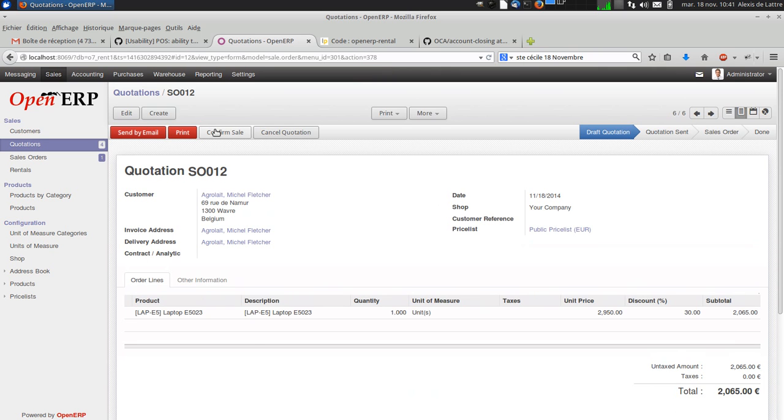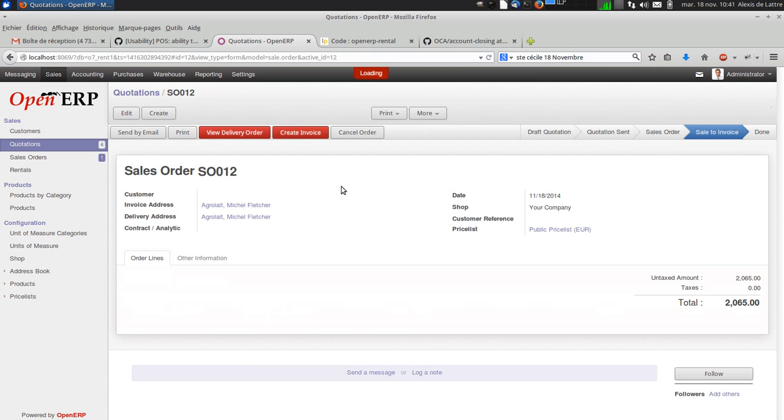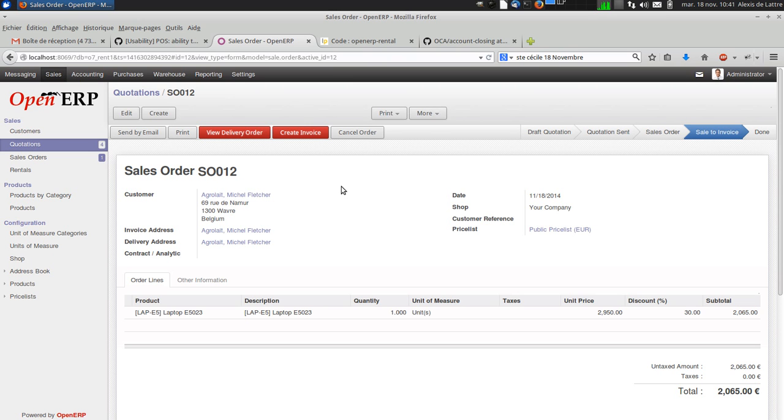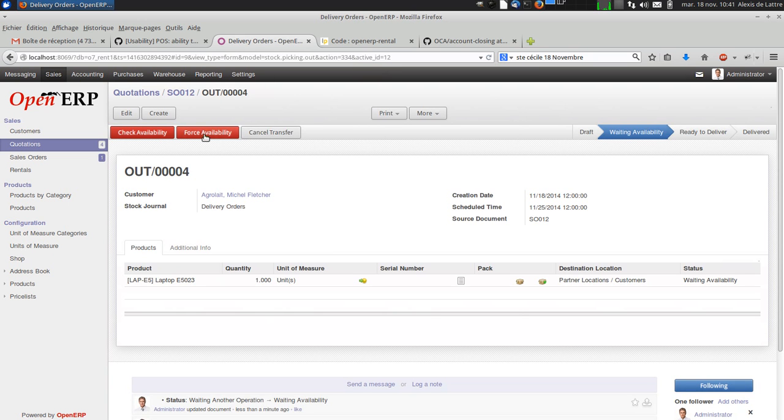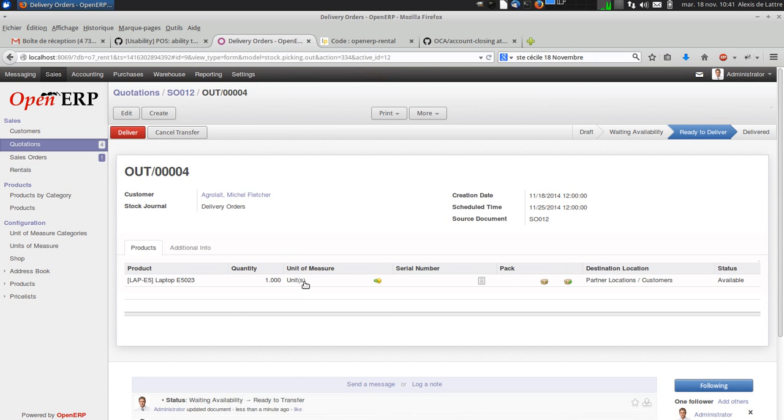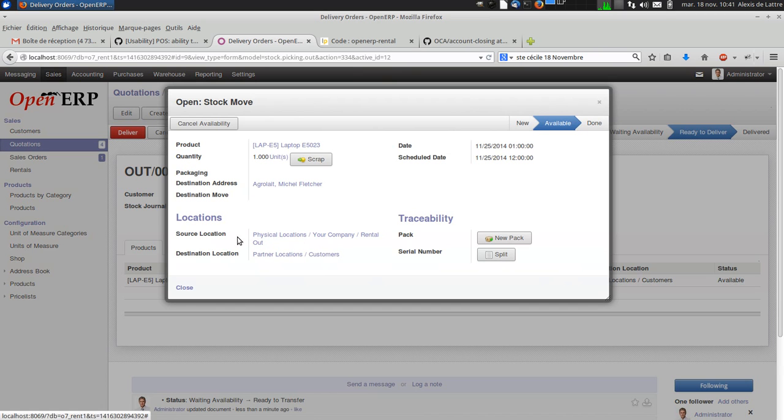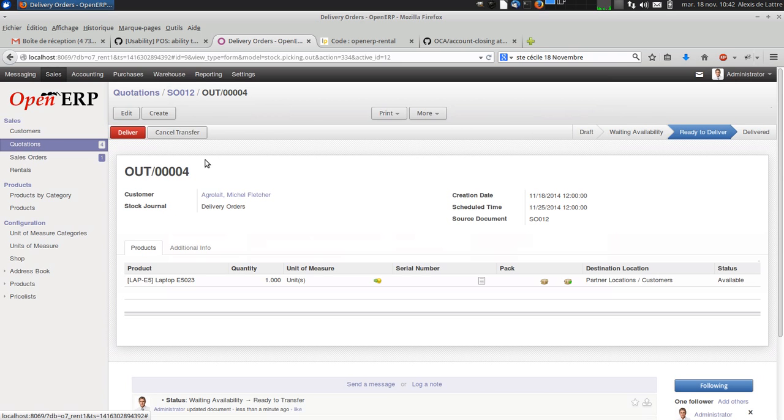So I confirm this quotation. What happened here is that it will cancel the return of the rental and it creates a delivery order, but it's a special delivery order. This delivery order is moving the unit, the laptop, from rental out, where it's currently located, to partner location customers. That means that it's not part of my rental, it's not on my rental out stock location, it's moved to the regular location for customers. So I validate that.